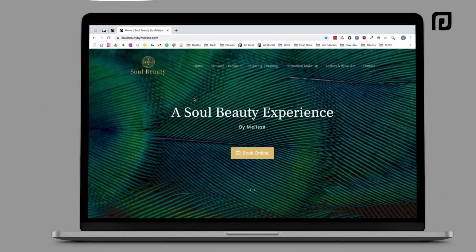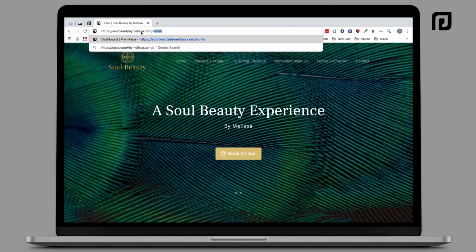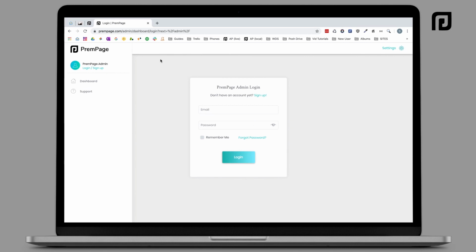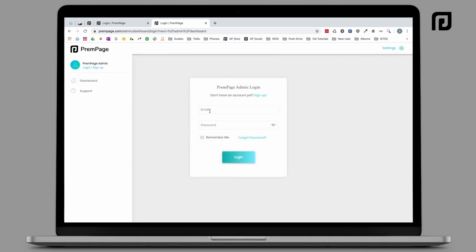So let's get started. The first thing you'll want to do is visit your website like this. And then in the address bar at the top here, I'm going to type /admin and then hit enter. /admin will take you to the admin dashboard login screen. You can also get to the login screen by visiting prempage.com and then clicking Login in the upper right-hand side of the screen. So once you're there, we can log in.